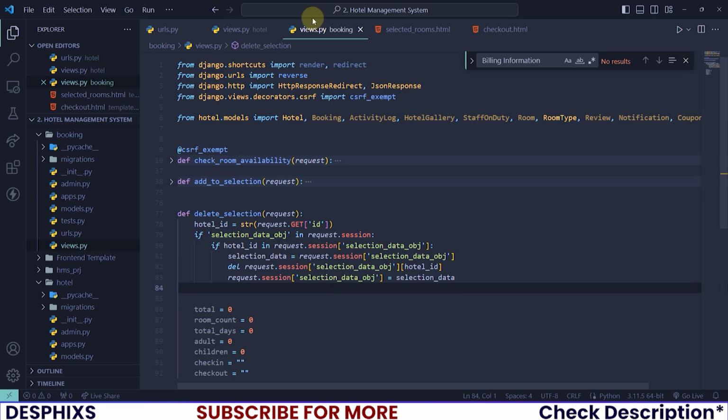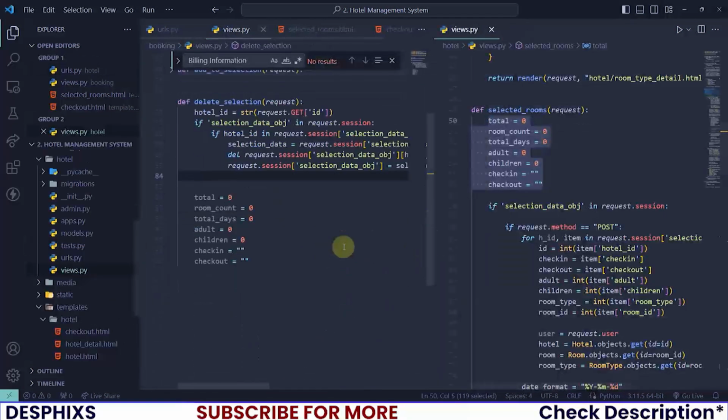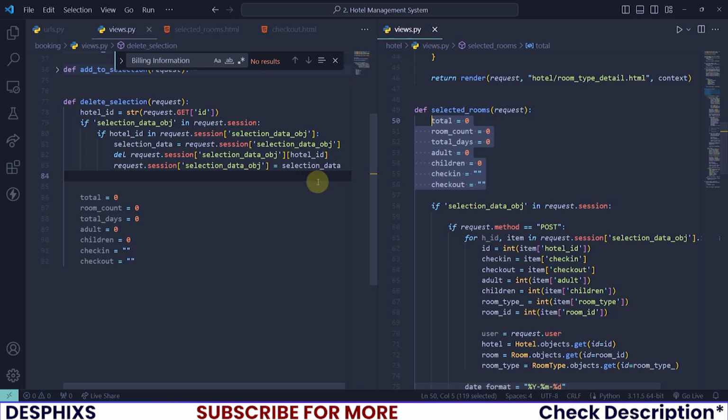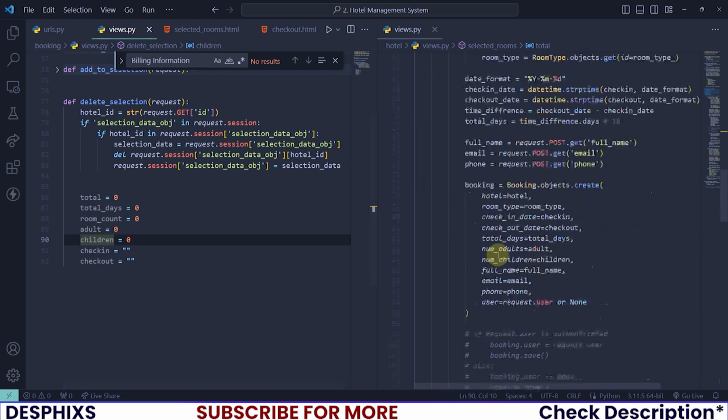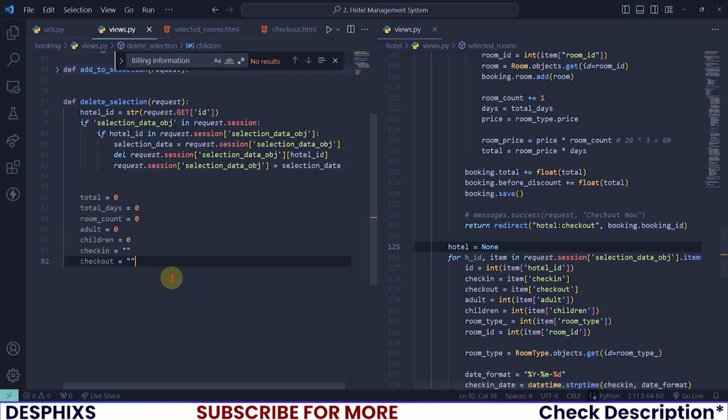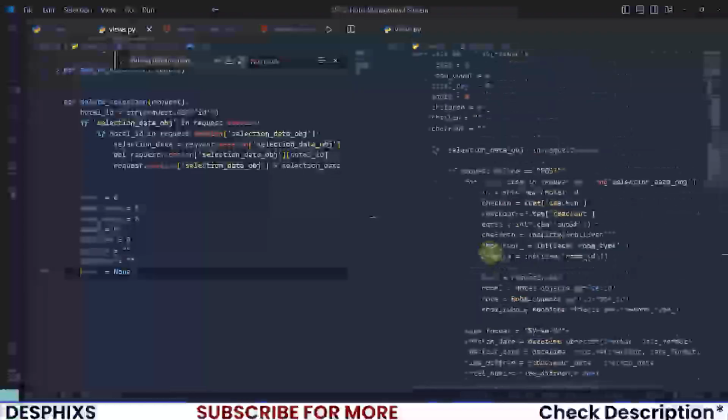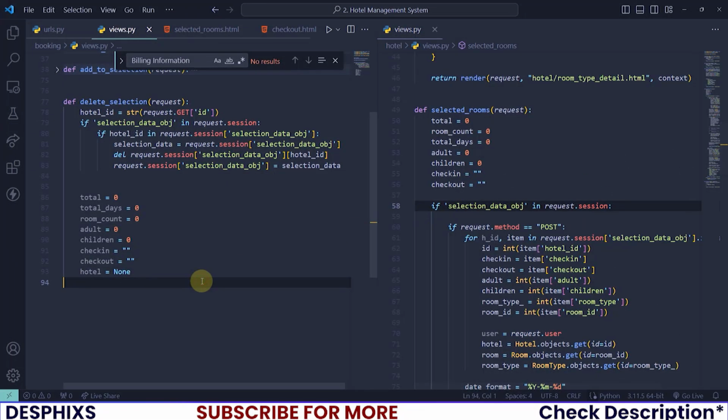Here. All right, let me put it side by side so we see what we're doing. So after doing that, we have total days over here. We have room count, we have adults, children, check-in, check-out, and we also need hotel. So I will grab this hotel none and just put it down there. Okay, so after we've done all this, we firstly need to start off by checking if selection data exists.